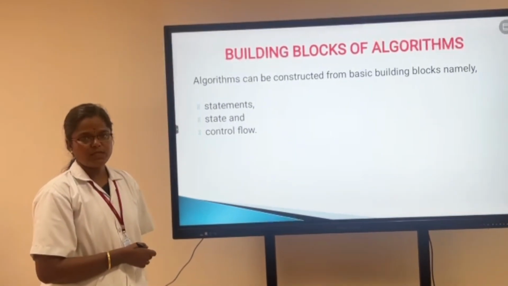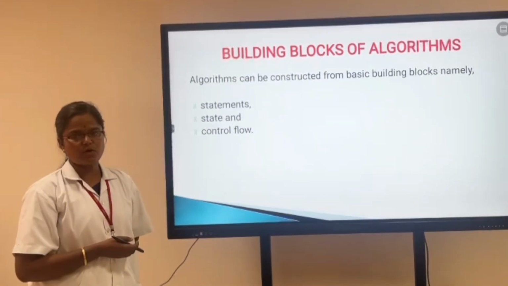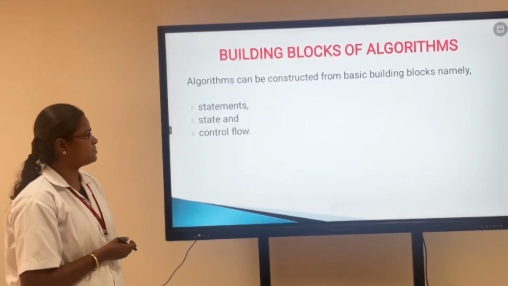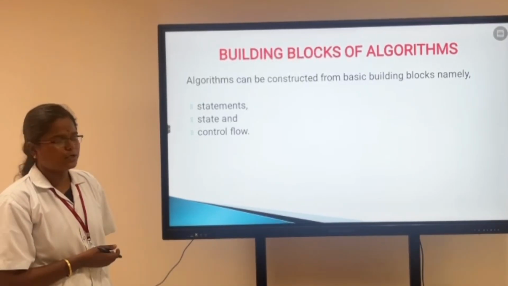Next we are going to see the basic building blocks of algorithms. What are all the things which constitute the algorithm? That is what we are going to see next. They are statements, state and control flow.